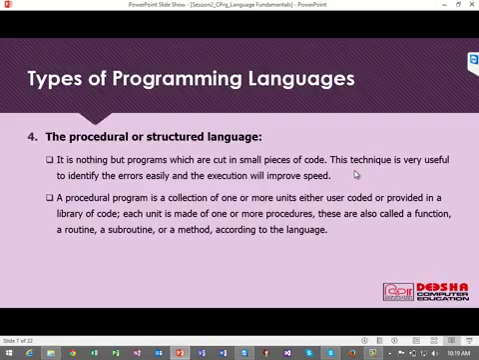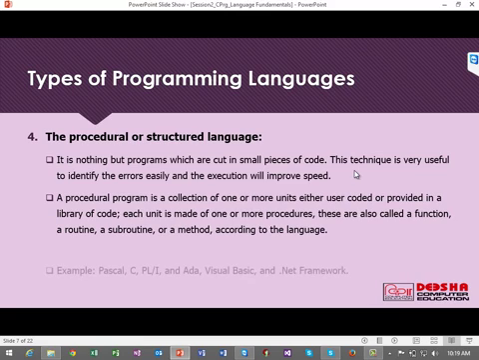A procedural program is a collection of one or more units, maybe user defined units or library units. Each unit is actually made of one or more procedures, which are also called functions, or a routine, subroutine, or method. According to the language there are many different names, but anyhow these are all units, user coded units or libraries of code, and these units can be used to create a program or a piece of software.